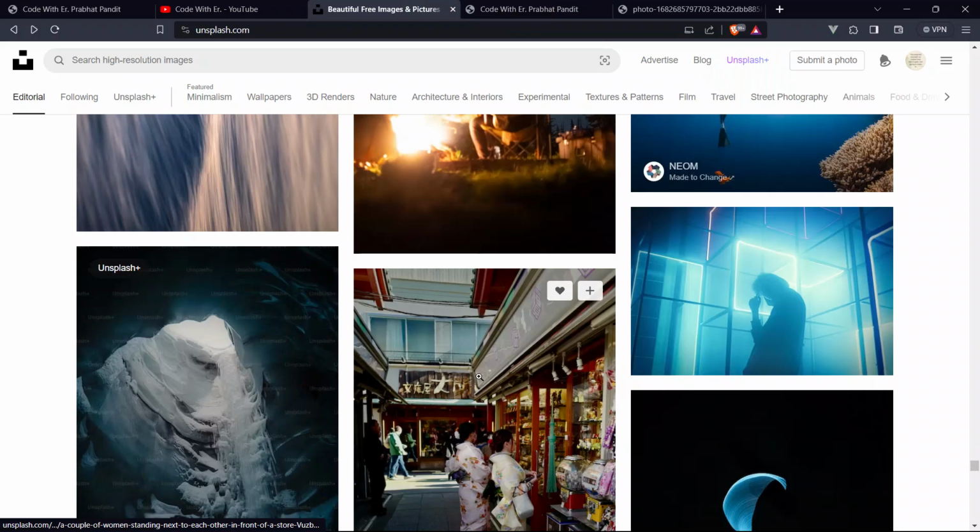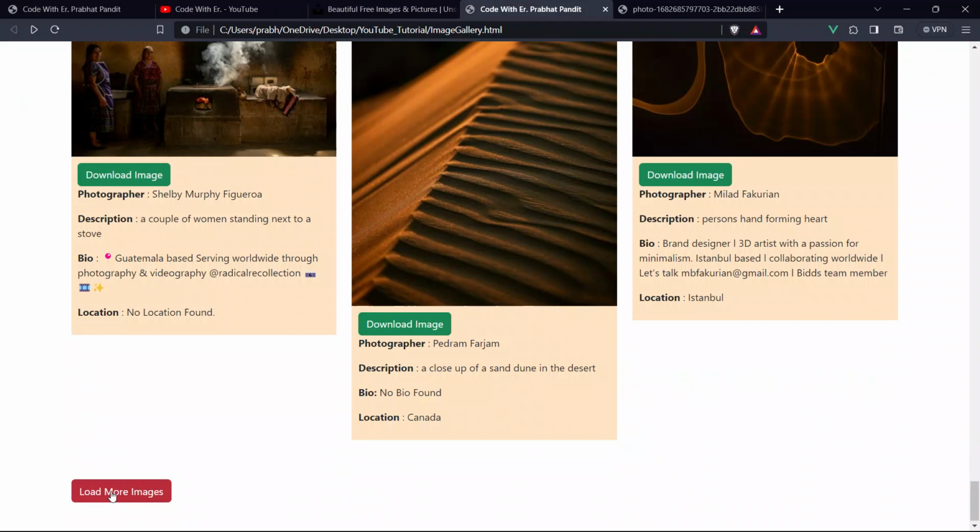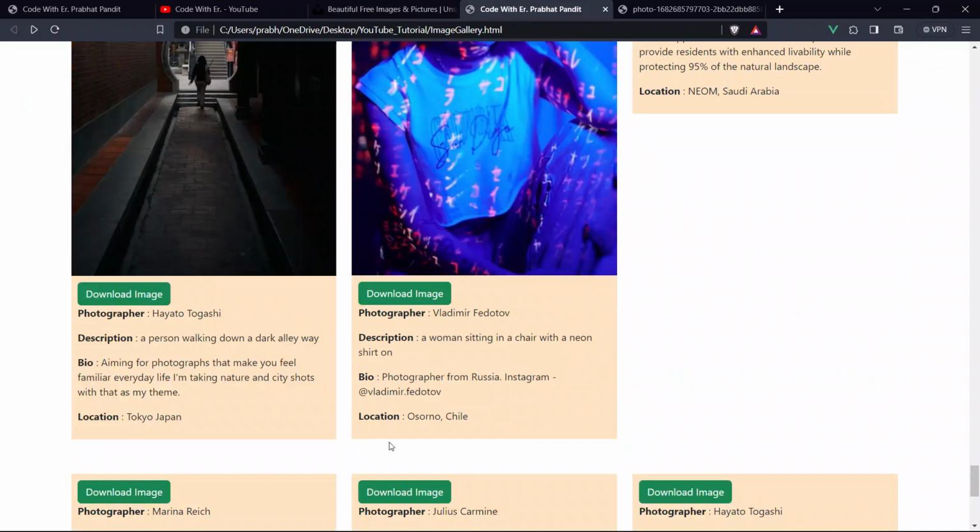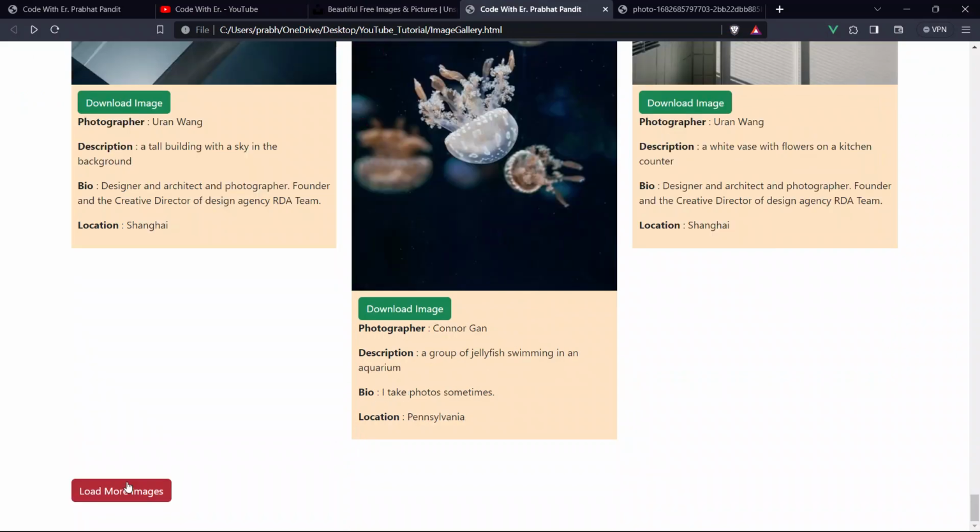But guys, to achieve this functionality in our application, we use this load more button to load images. Every time you click it, you will load 5 more images. See, we are loading 5 more images every time you click it.